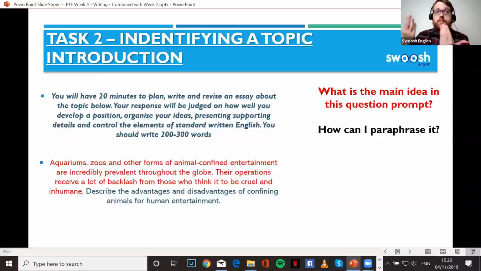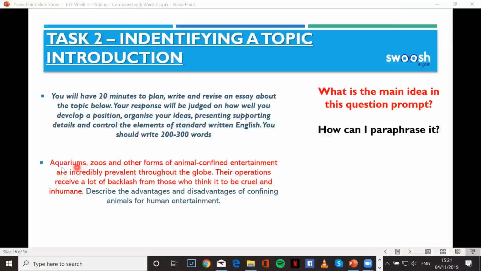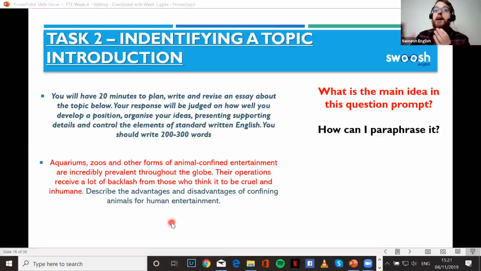So if we have a look here, can you read it for me, Ajit? What does it say? Jews are incredibly found throughout the globe, but there are lots of activities that treat the animal as being cruel or inhuman. You're trying to paraphrase it. We'll get onto the paraphrasing of it in a moment.